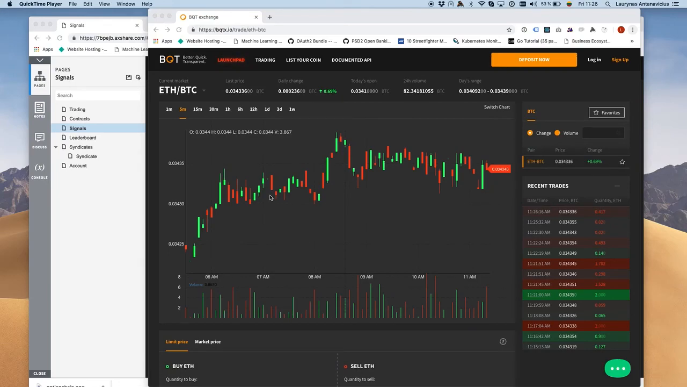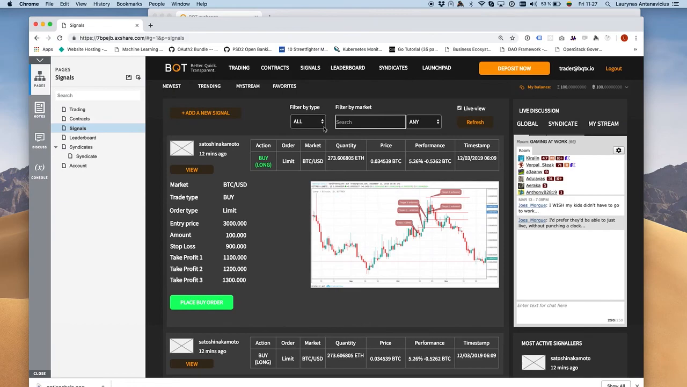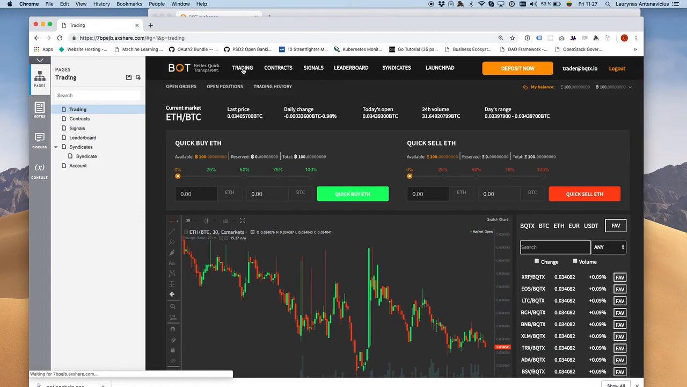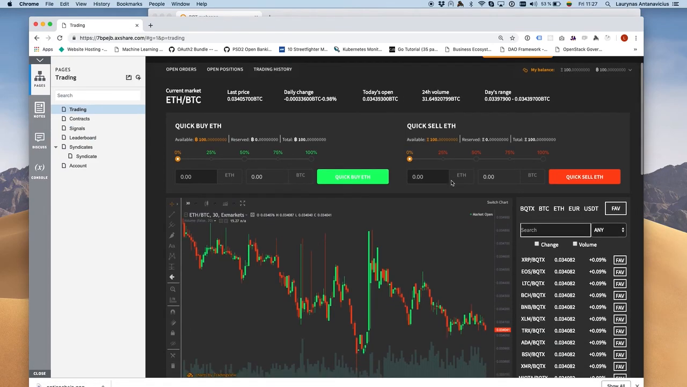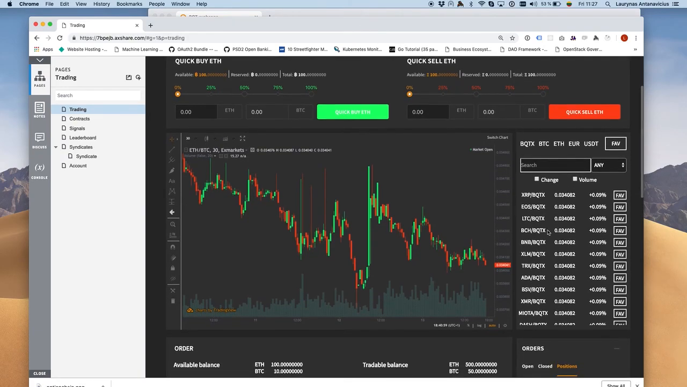Today we're going to go through the social features of BQT Exchange. As you can see now in the exchange, we have the regular exchange functionality, and we're going to go through the static mockup of the additional pages and functionalities that will be offered in BQT Exchange. Starting from the trading page, these options are similar to what we have now.